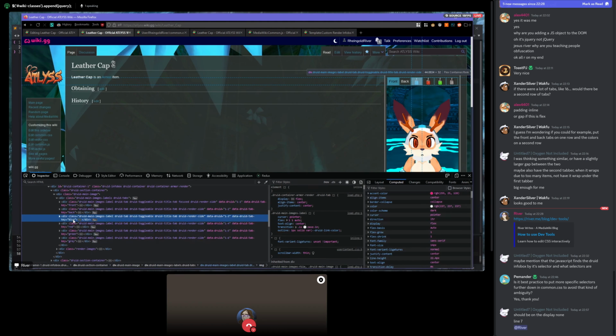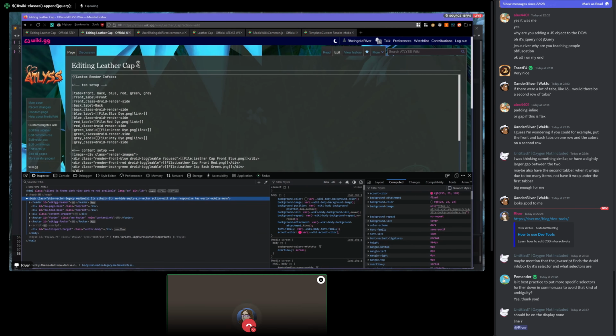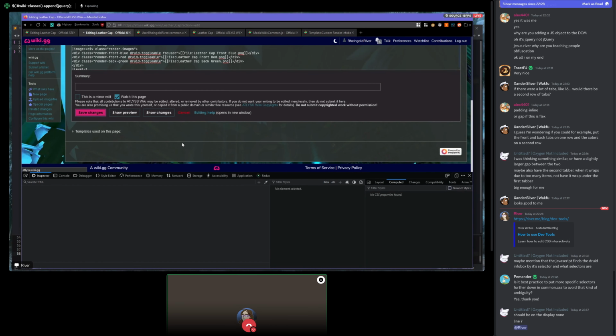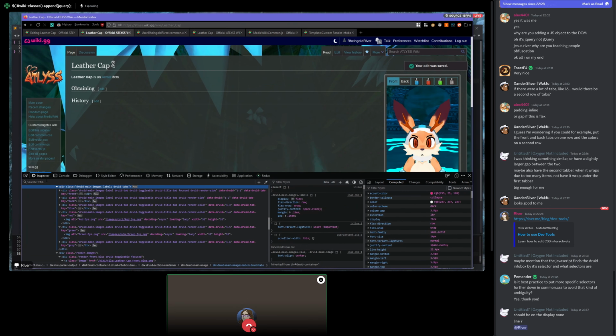So here we can see that we have Druid render side, and I wrote side for all of them. So I'm going to put a new line here, color, and then I want this to be color, color, color, color. Okay, fantastic.